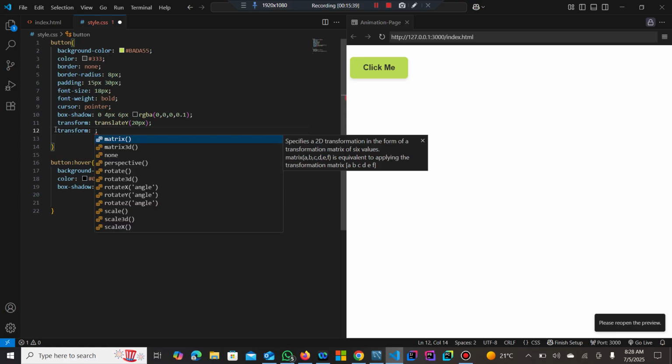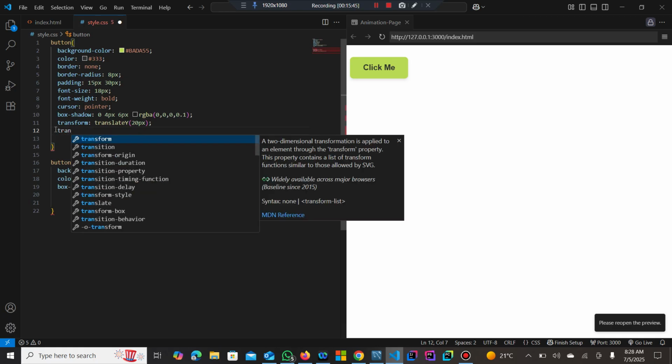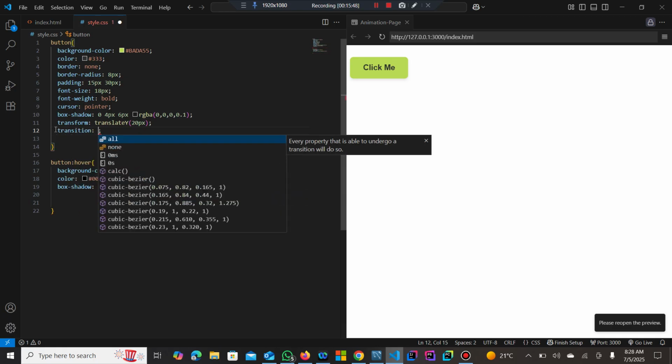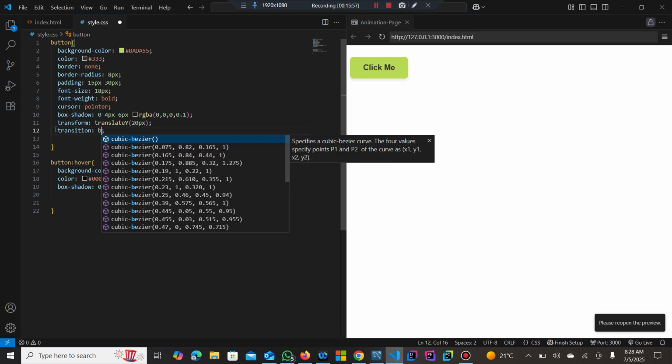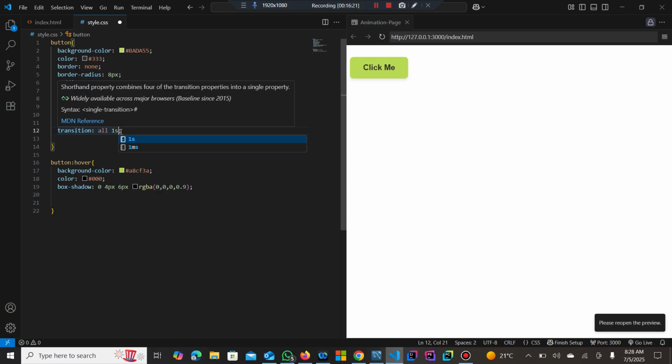Transition. Sorry, I was saying transform. My bad. Transition. Yeah, transition. You can make it a little bit cool, you can just add, let's say, background. You firstly add the property you want to work on. Let's say you want to work on the background color. Background color would be, let's just select all, then we use 1 second. This is for the property you want to work on, this for the duration, and this for the timing. There's no need for adding commas or something like that.